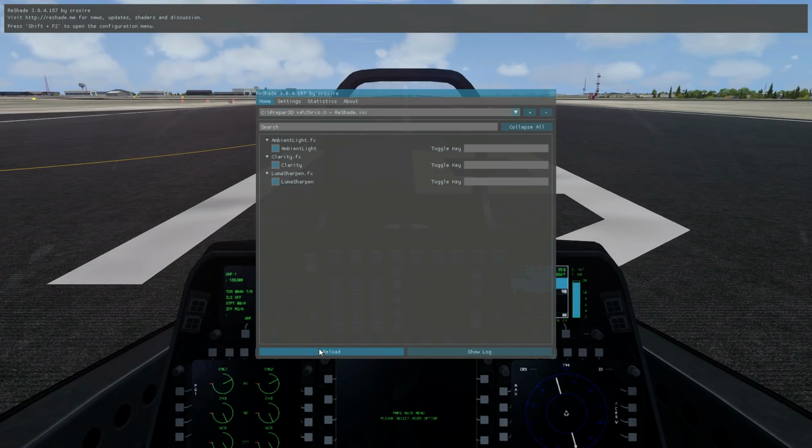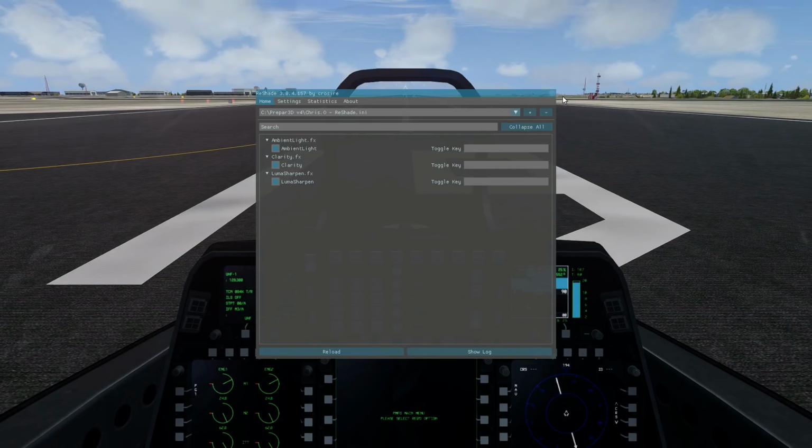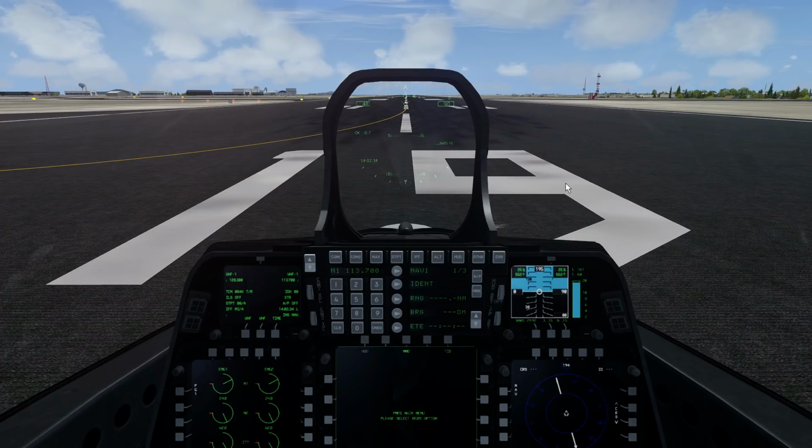Did you see? Now ReShade loads in like 1 second. That was it. You're good to go now.